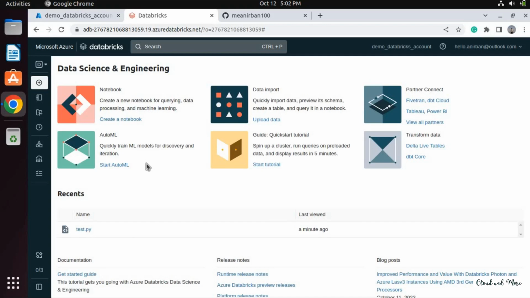In today's video we are going to see how we can connect Databricks with Git. In this case we will be connecting our Databricks account with GitHub, but if you want you can connect with your other Git provider like GitLab or Bitbucket. So first of all we will open Databricks.